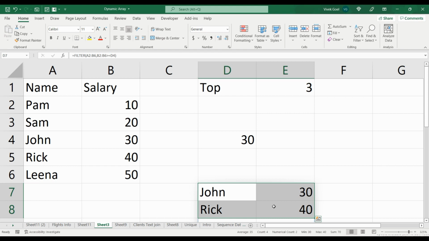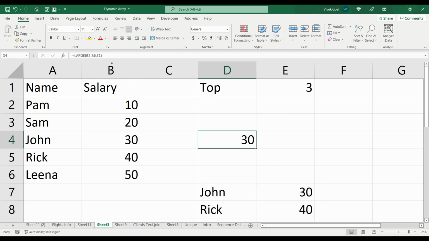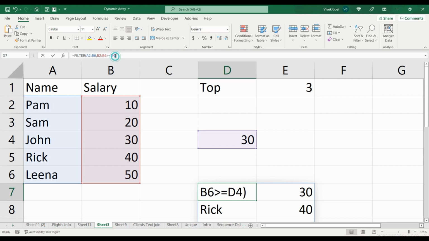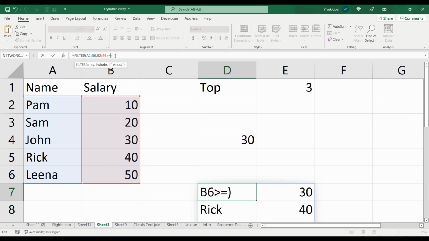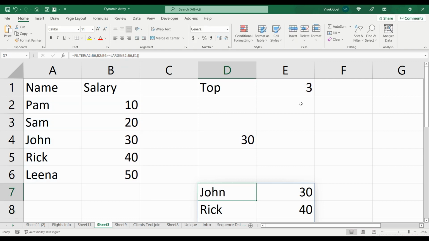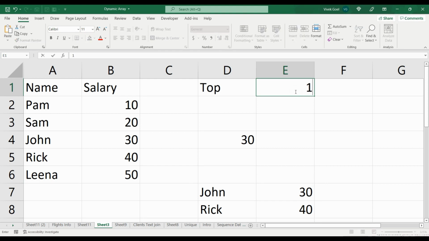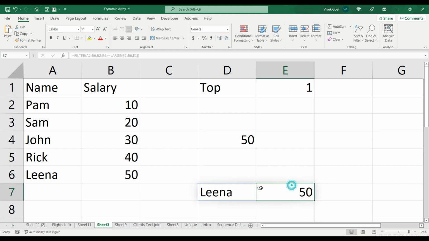Let's club the large formula inside filter itself. So instead of selecting the value from this cell, now we will just paste our large formula itself and we get the same result. If we change the row to 1, we get the highest earning employee.